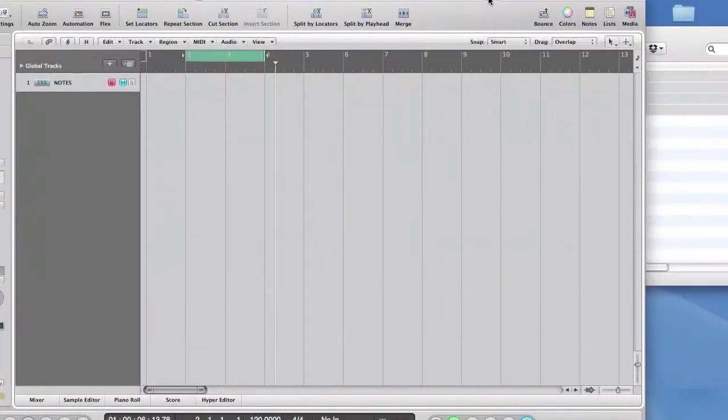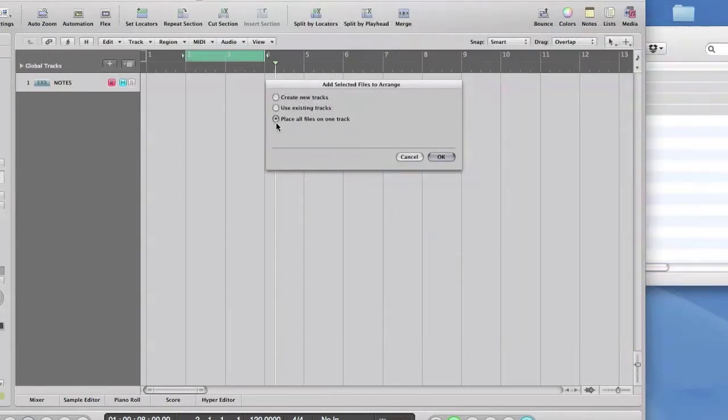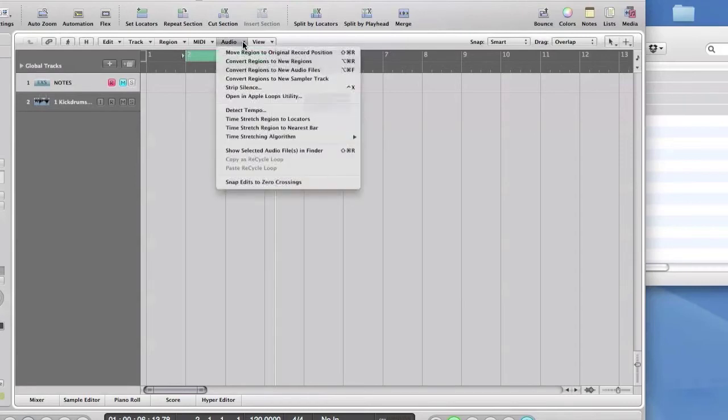Let's begin. Let's go to our sample folder, make sure these are selected, drag and drop as so, there we go. Now, as you can see, Logic's asked us to place it on one track and that's what we want, so we're all good to OK it. As you can see, there's our samples. Now I'm going to the audio menu here and select convert regions to new sample track.